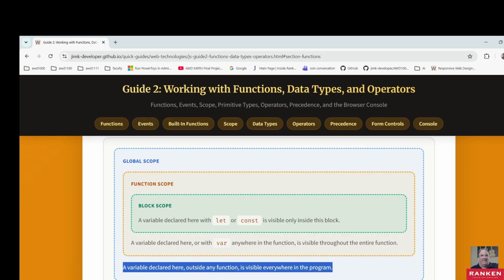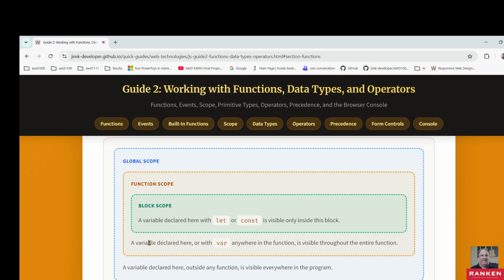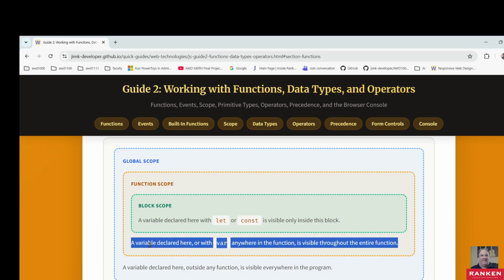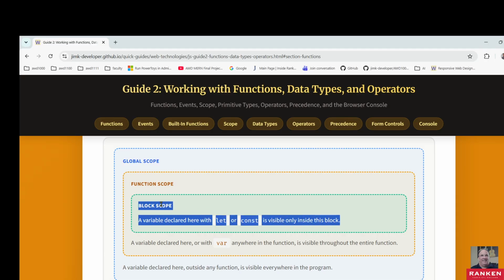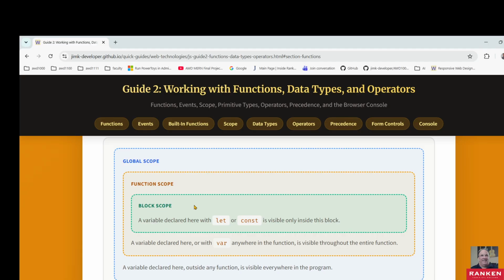I don't know if you can see that in the window there. So any variable declared here outside the function is visible everywhere in the program, right? Function scope: a variable declared here or with a var anywhere in the function is visible through the entire function, right? Block scope: a variable declared with let or const is visible only inside this block, right? So when you define a let or const within this block, it's only going to be available there, right?